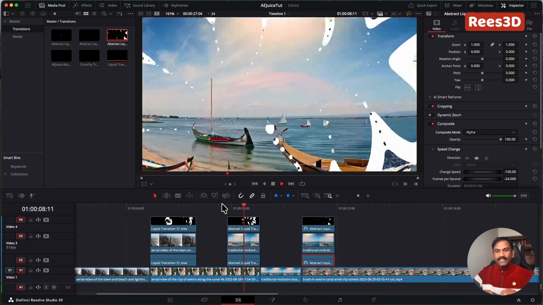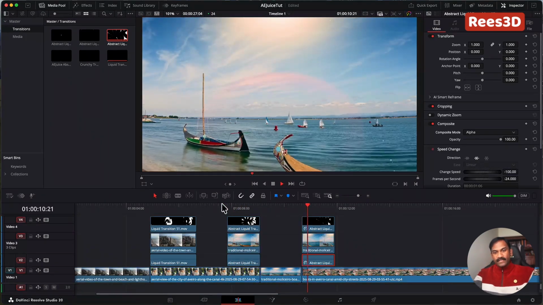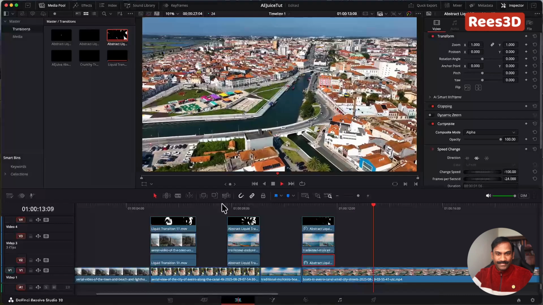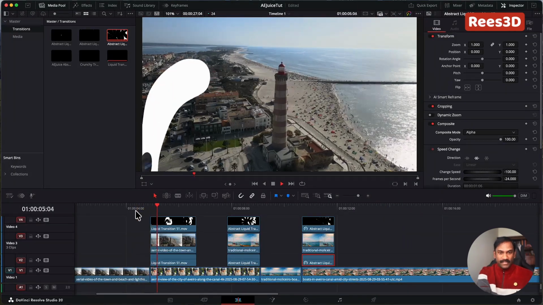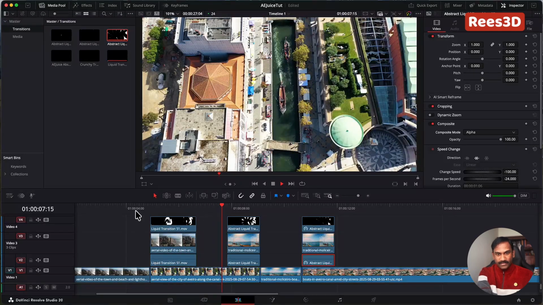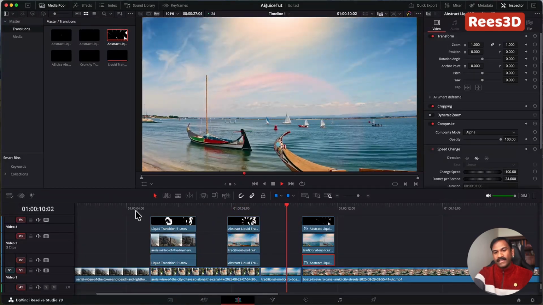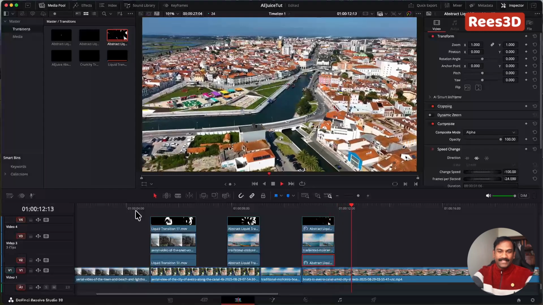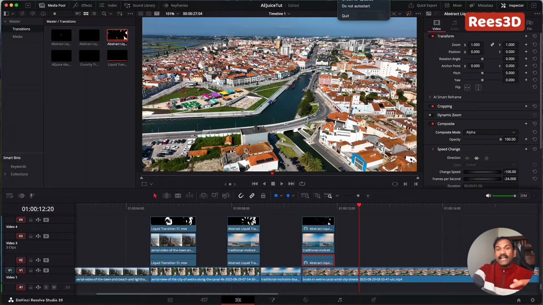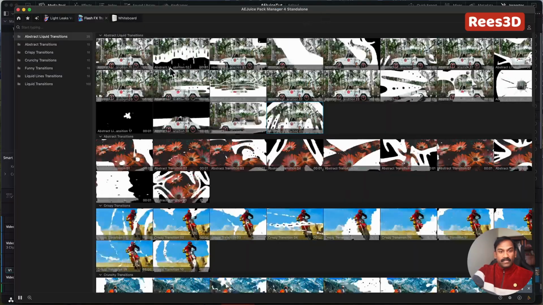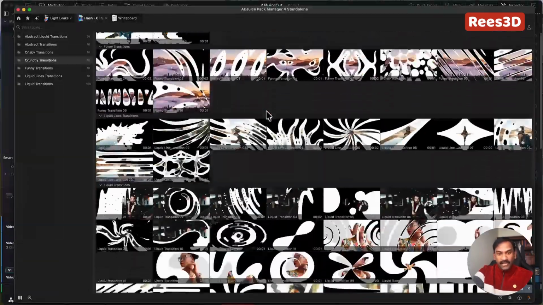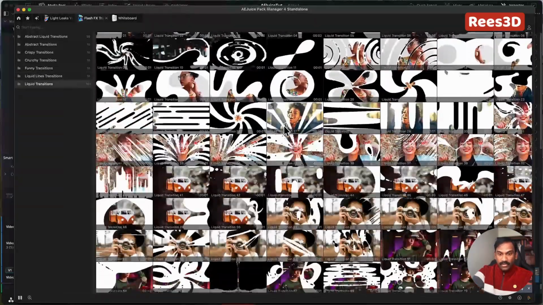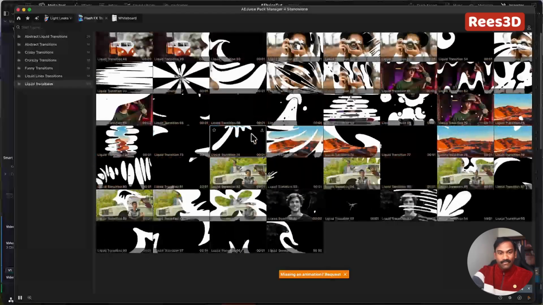So this is branching out and then coming back. That's it. So let's just watch all of them together. So we have three transitions, 1, 2, and 3. Excellent. So this way we can actually create any kind of transition that is available from this standalone package. All these transitions are available here. So we can just download any of them and then bring them into DaVinci Resolve, and we can use that in the same way as you have seen now.